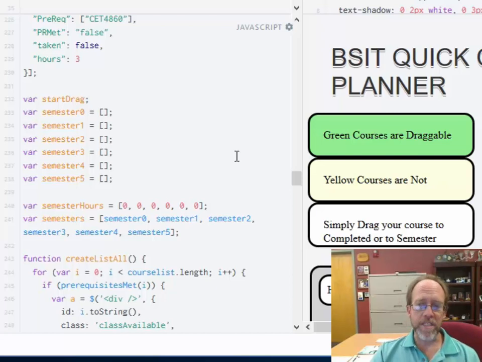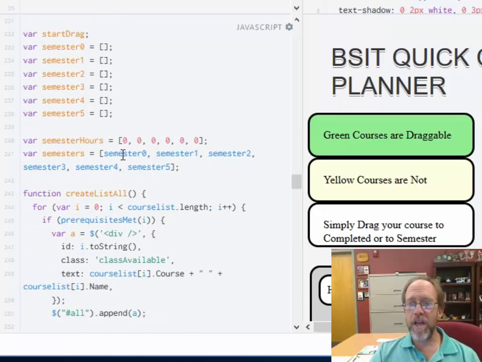Now, I could have also easily just created semesters as an array of arrays, so I could put arrays inside of here. I didn't do that for one simple reason: I wanted to keep track of the semesters themselves by being able to pass an individual variable that was that semester. So if you look at this, I've got semester 0 through semester 5, which actually are arrays, and they are inside of another array called semesters. Okay, obviously there's a lot of different ways to do this. This is the way I chose to do it.